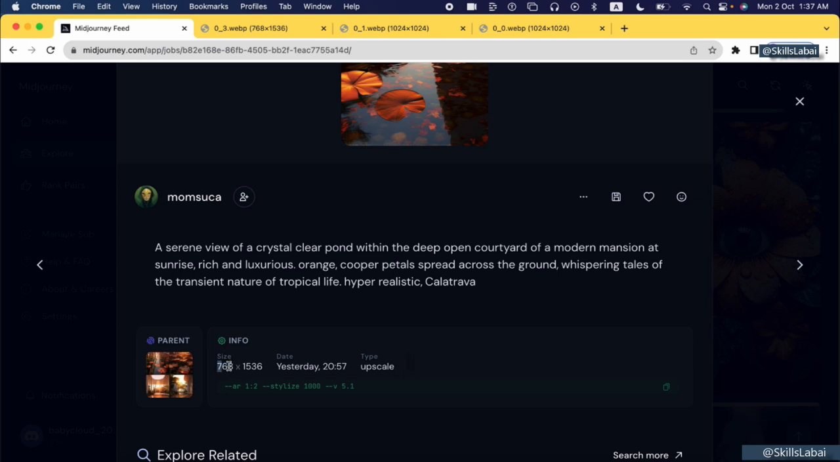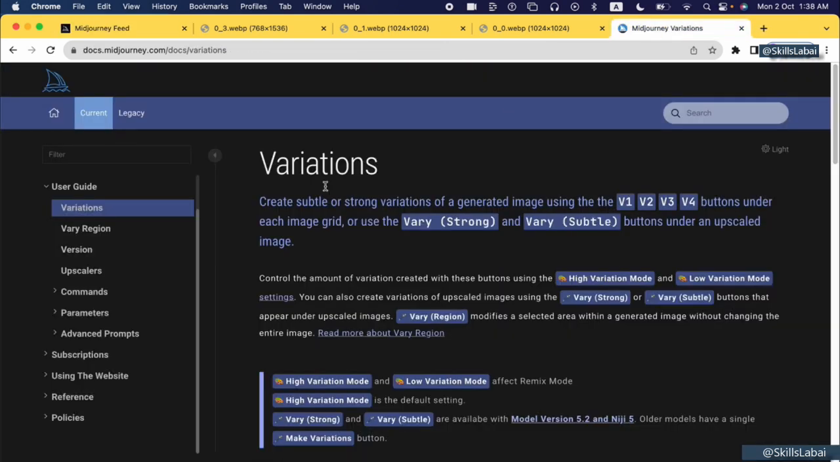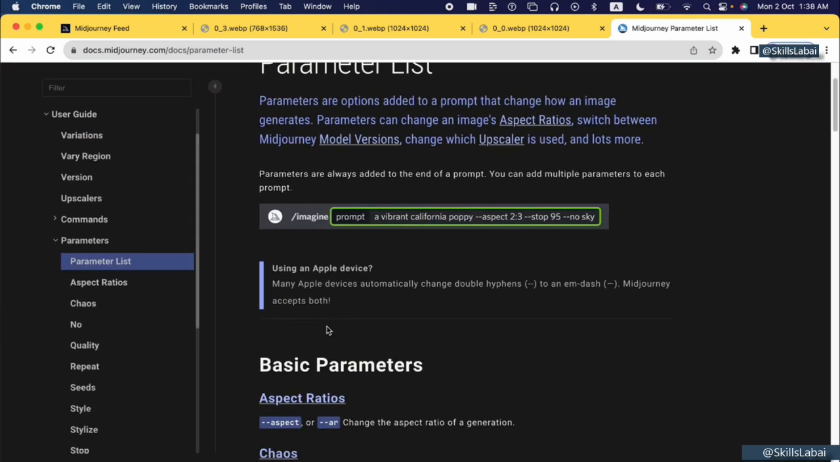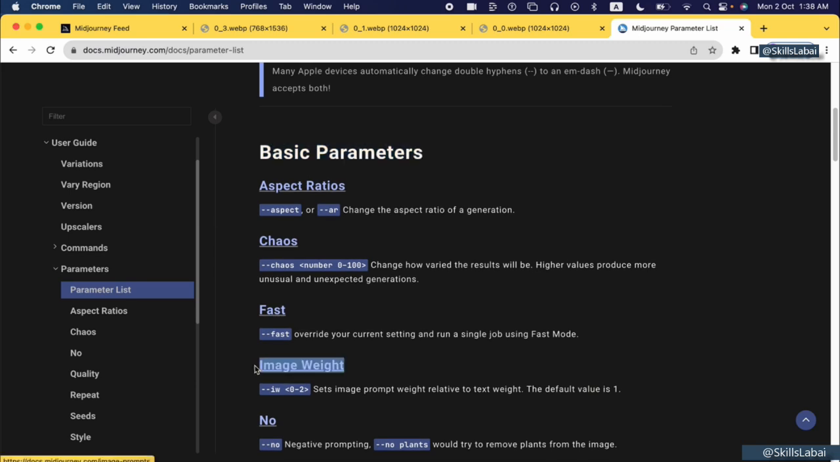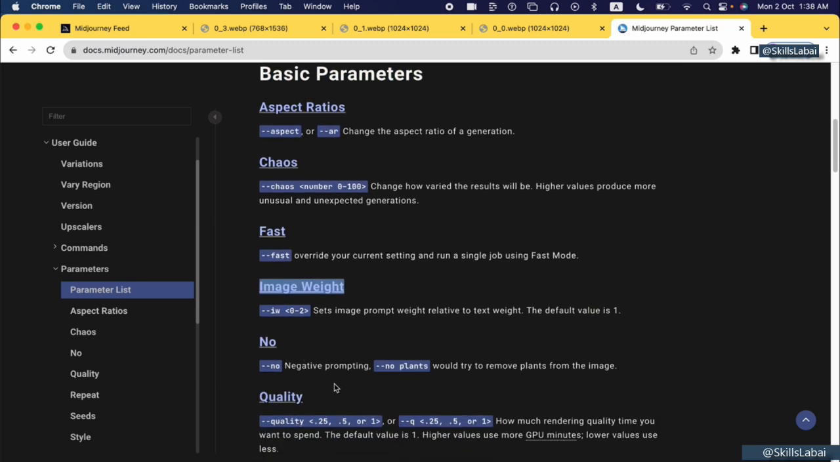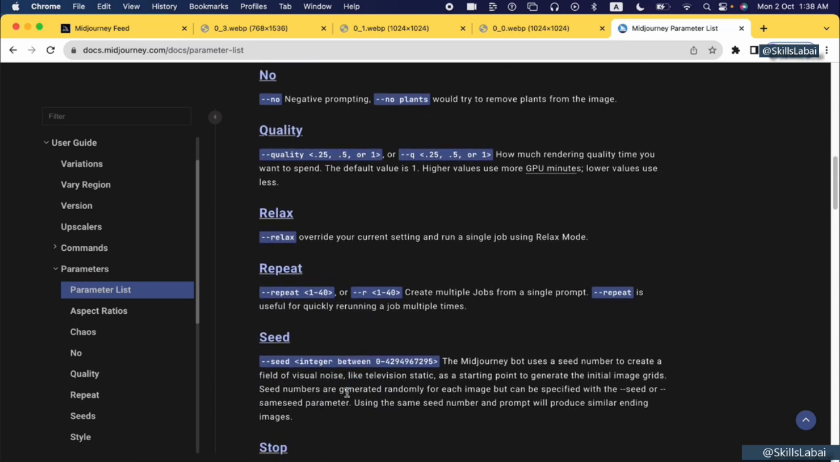Here you can see the size of the photo, the date on which it has been created, what type of things have been done, like upscaling, and then there are some parameters. So let's go to parameters and check out what it can do. Here is the parameter list, and there are basic parameters like aspect ratio, chaos, fast, image weight, and negative prompting, like whatever things you want to remove. And then there's quality parameter, and then there's seed. So here you can see some random number. This is the random number that is generated that allows Midjourney to create a uniqueness with every single photo.